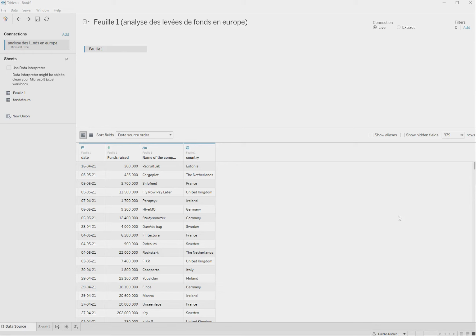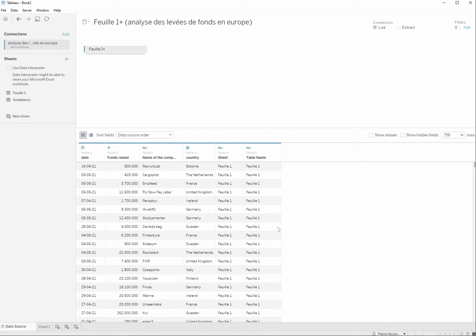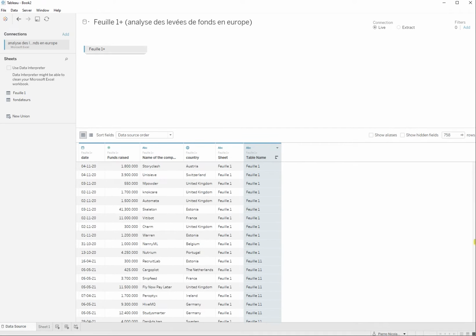I have already imported one sheet from an Excel file, and the first thing that we need to do is to create a union, sliding over the very same sheet from the Excel file. As you will see here in the table name column, I have replicated the data, but it's gotten a new name. So here I have 1 and 11.